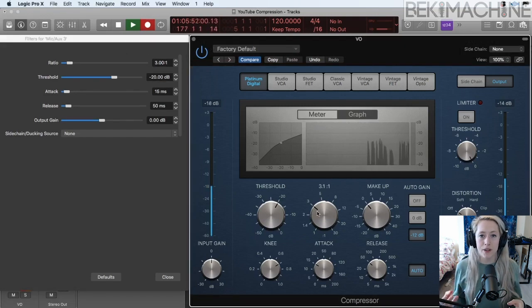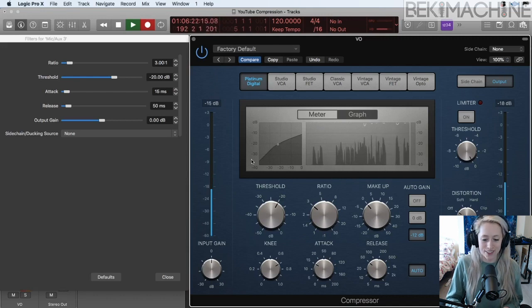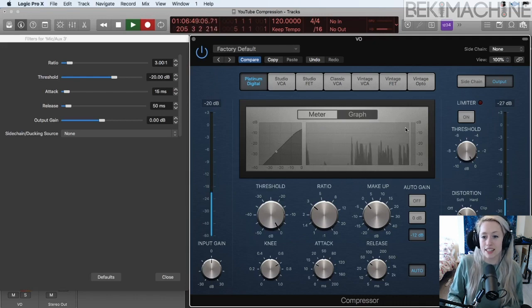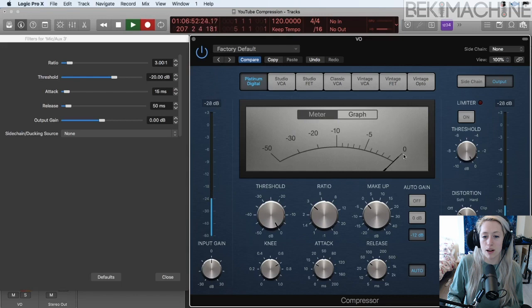I would say as we're focusing more on streams today, we're going to want to go for a high ratio, but we're going to start with 3 while we start tweaking all the settings. So, threshold. The threshold tells the compressor how loud the audio signal needs to be before it starts applying the compression. If the threshold is set to 0, the compressor isn't going to do anything. We can see that nothing is happening in terms of compression. There's nothing being applied.